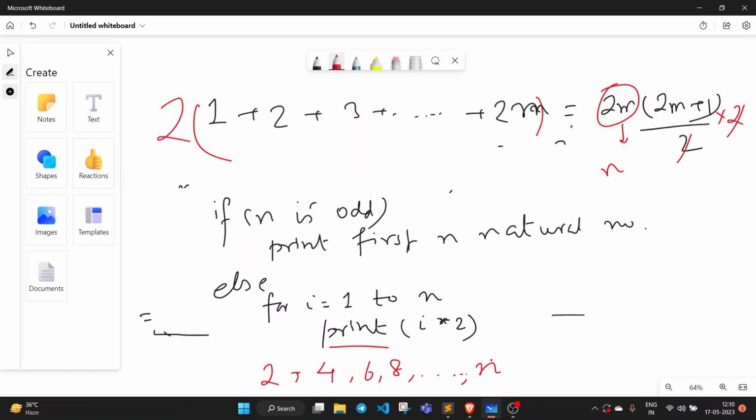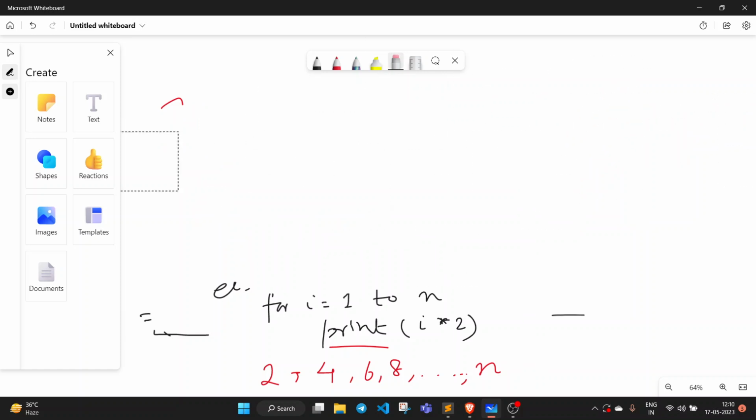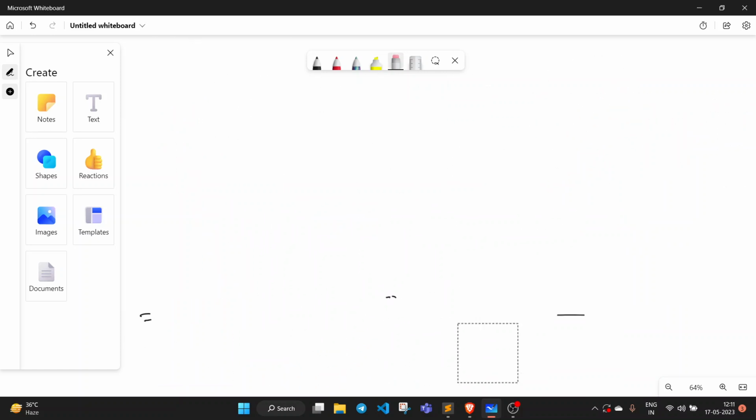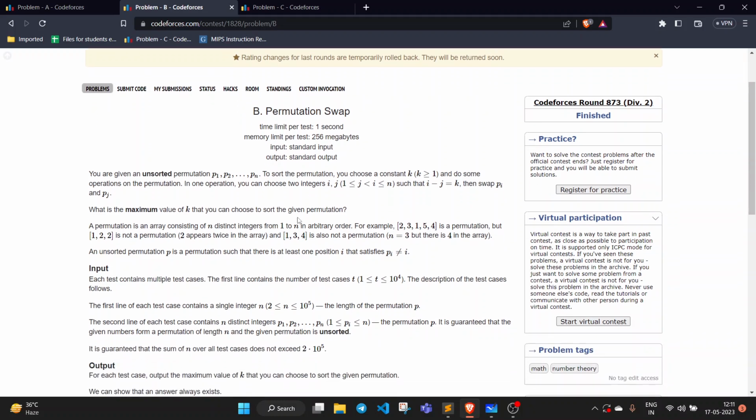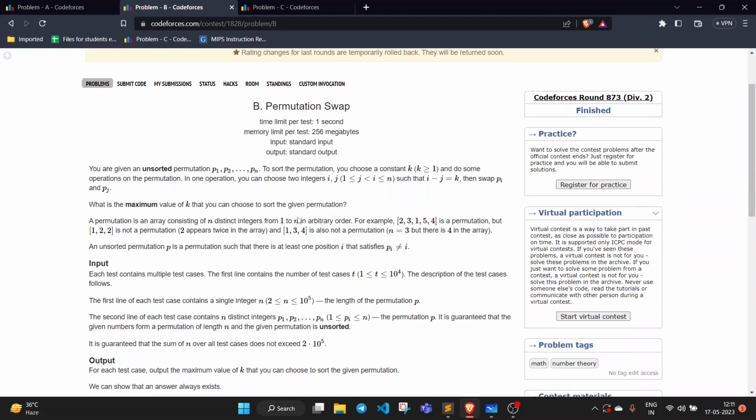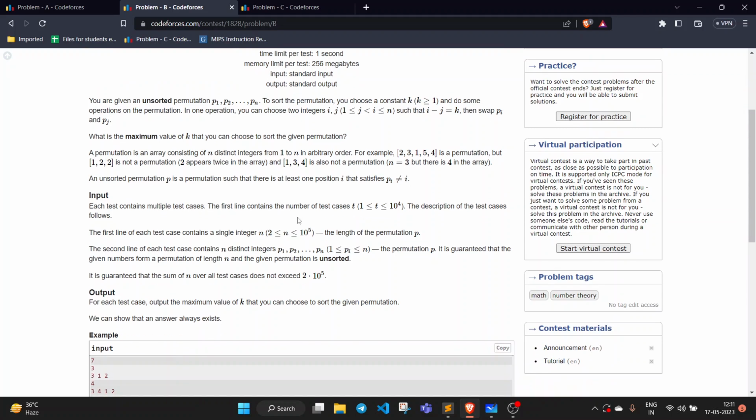Let's move on to the next question. Let me write this one. So in this question, we are given a permutation. I hope everyone knows what a permutation is. So we have to sort a given permutation, and we are also told the permutation is always unsorted in the input, right? So we have to somehow sort it.